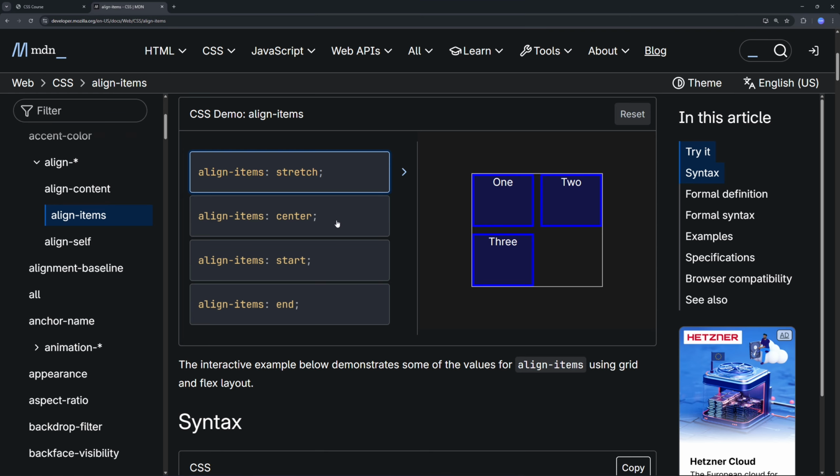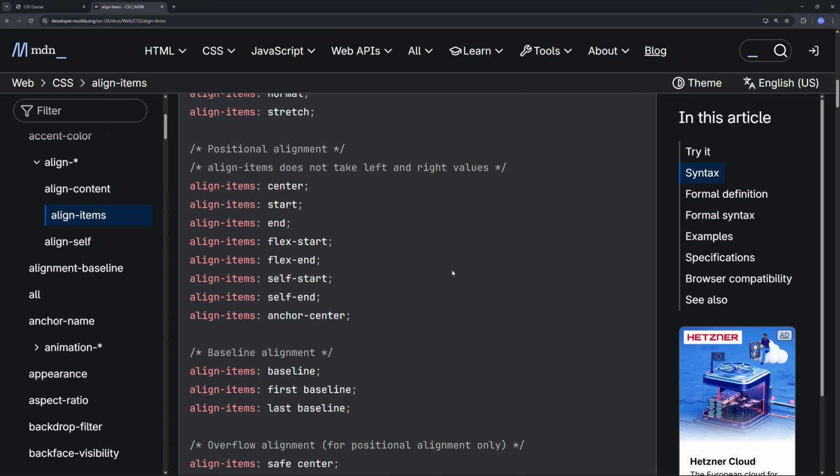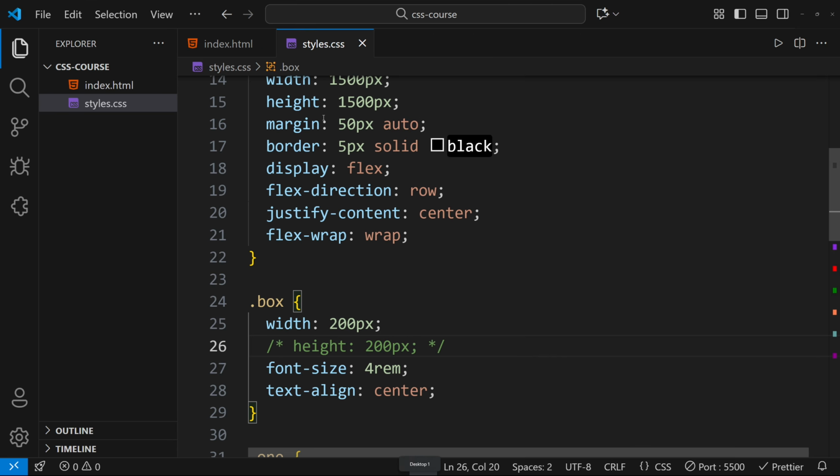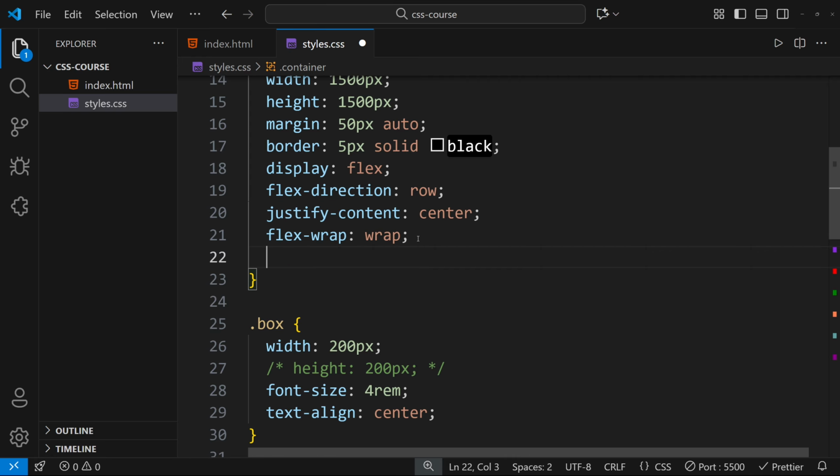It can be center, it can be start, it can be end as well. Okay, and there are a bunch of values which it can have. So flex start, flex end, self start, self end, and so on. We will be covering the most important ones, which are flex start, flex end, and center. Okay, all right. So if I just go here and do the align items, first of all, let's have the default value, which is stretch.